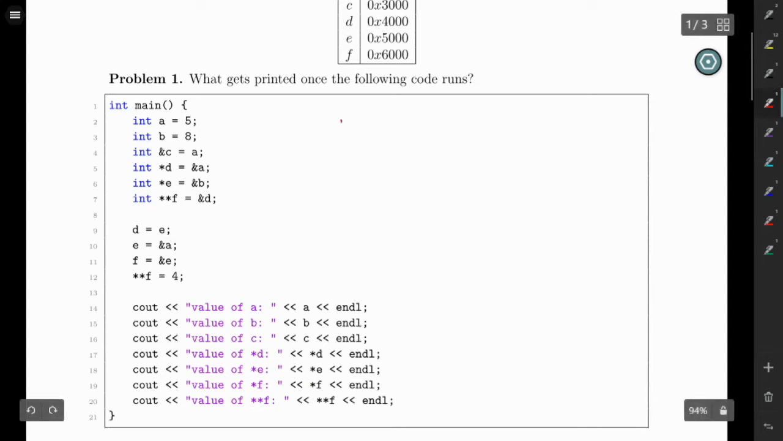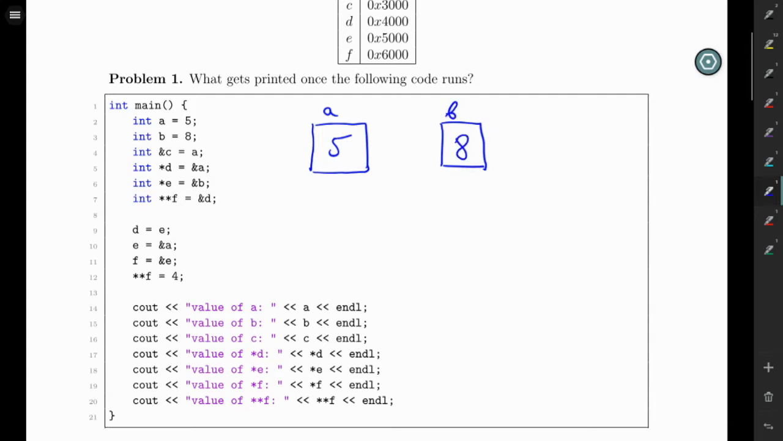So based on line 2, I'll do this in blue. We have the initialization of A, and A is initialized to 5. On the next line, likewise, B is initialized to 8. On line 4, we have a reference given the ampersand, and it's initialized to refer to A. So I'll just say that C is equal to A.